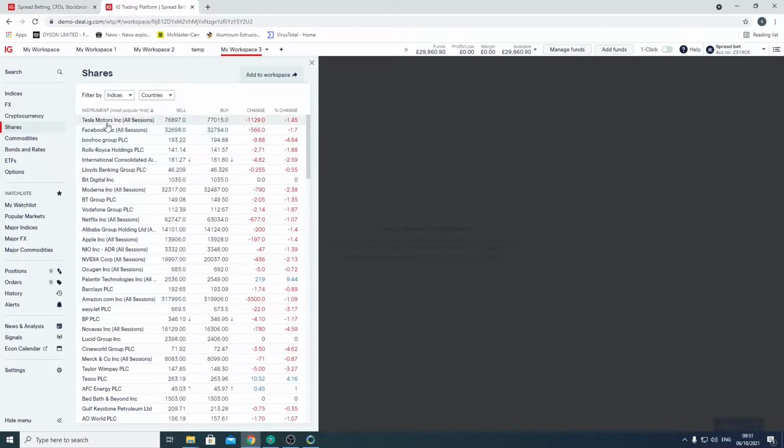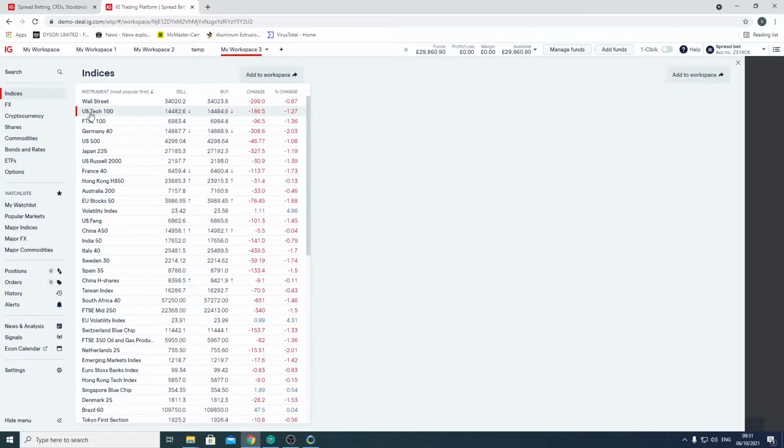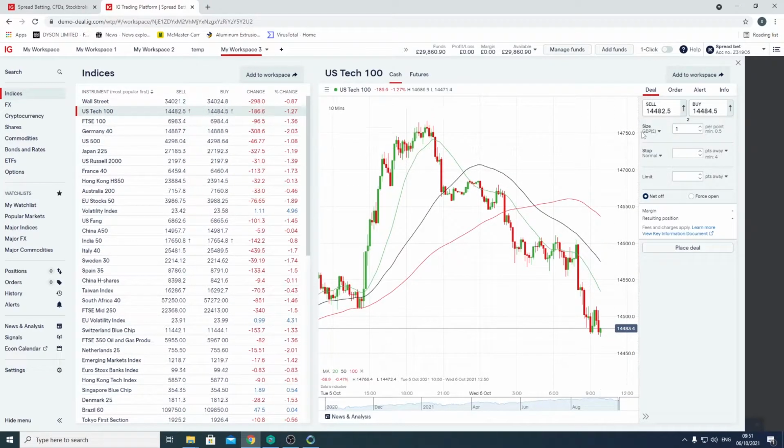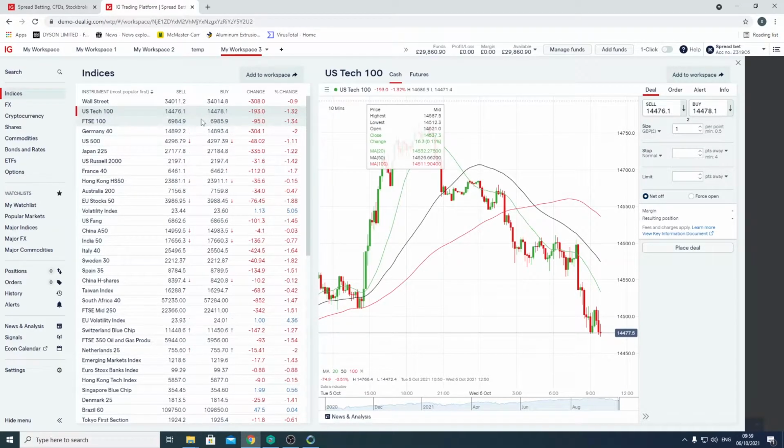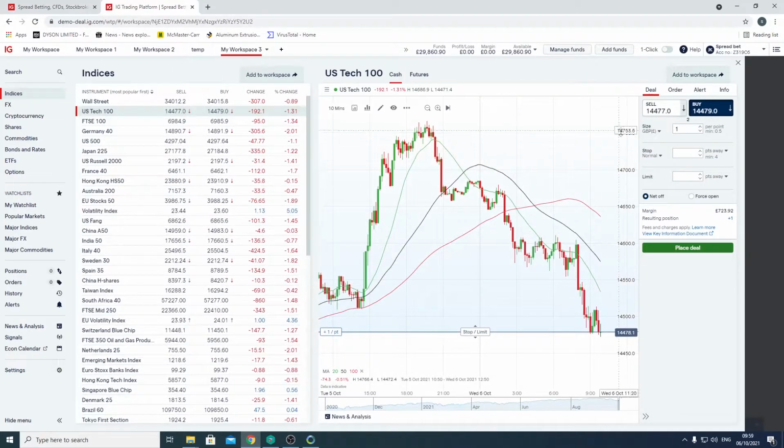So making a trade. Let's say, for example, we go into US Tech 100. We can either add this to our workspace by clicking that button here, or we can just keep this as is and make trades that way. You can make a long or short position by clicking the deal button. After you've selected one of these buttons, fill in the size you want, if you want a stop or a limit, and then you just place a deal that way.